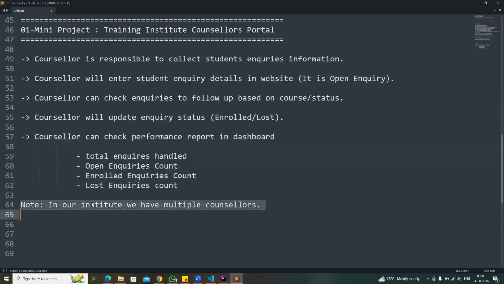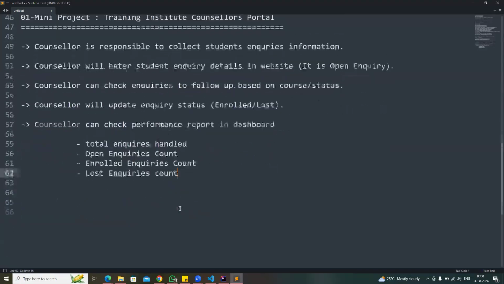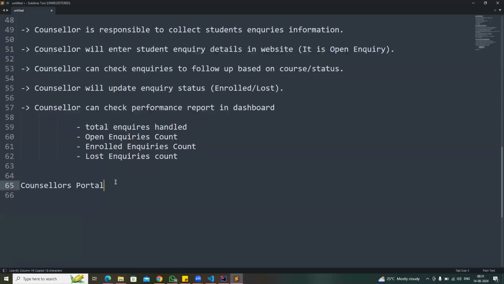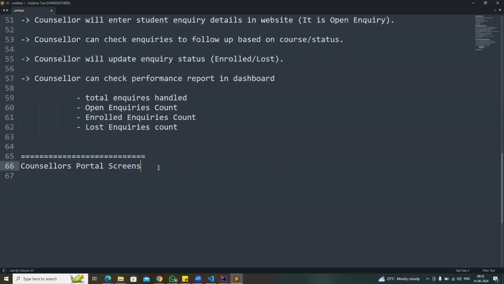In our institute, we have multiple counselors. So our website should be able to handle multiple counselors' data. And we need to develop the counselors portal screens. First, the registration page, where a counselor can create an account and register.